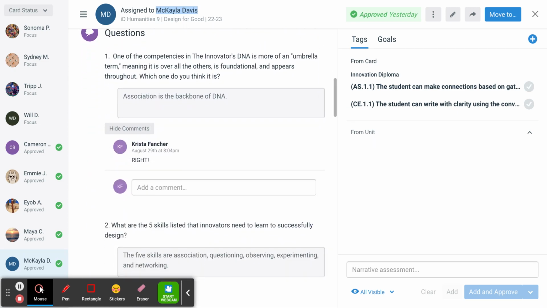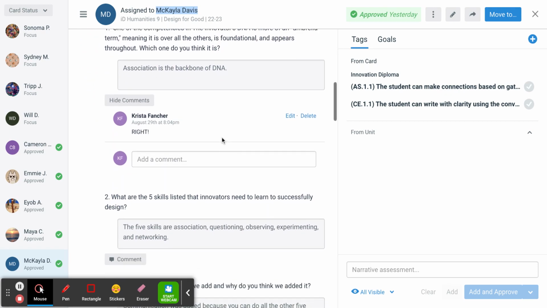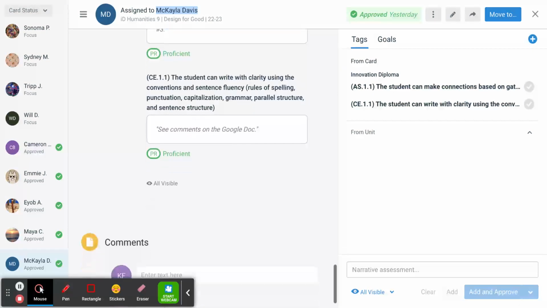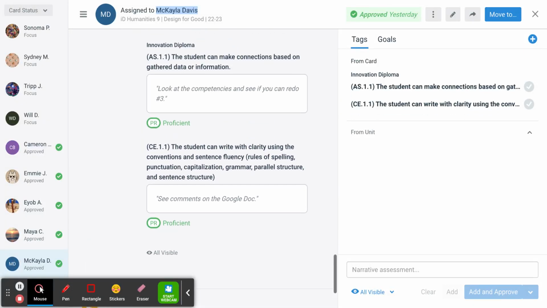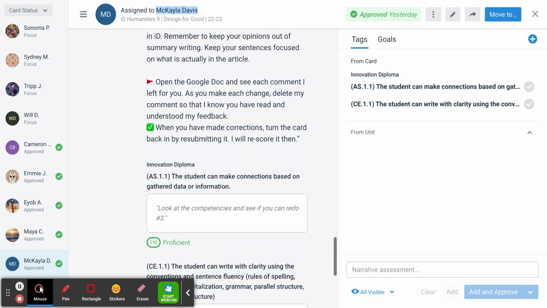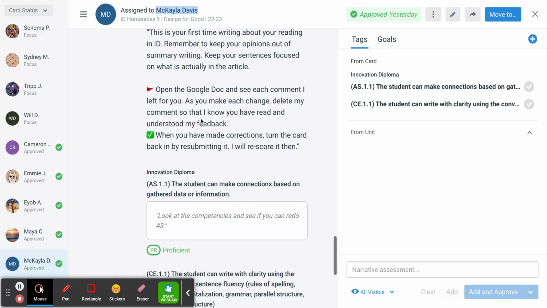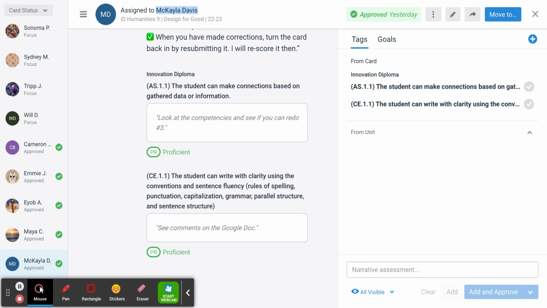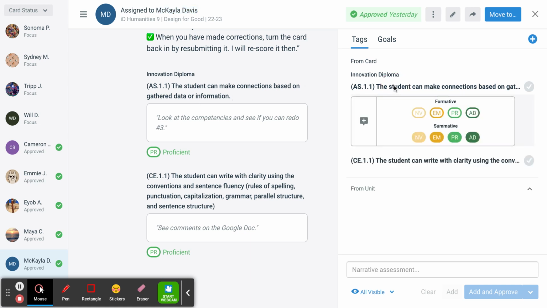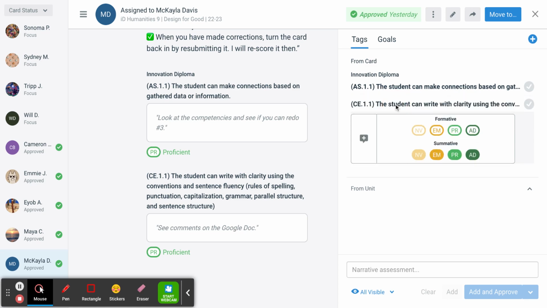But you may have noticed this weekend that I first gave you formative feedback. If you scroll all the way to the bottom of the card, you will see my formative feedback. This student on the first round got a very common piece of general feedback that I gave everyone. And then I gave really specific ones on the two standards. If you look over here to the right, you'll see that there are two standards being assessed on this card. One is making connections on gathered data, that's an association standard. The other is communication, can write with clarity using the conventions of modern grammar.